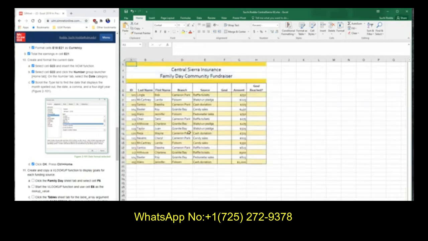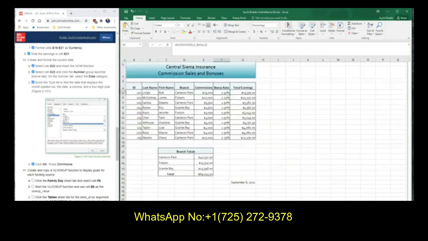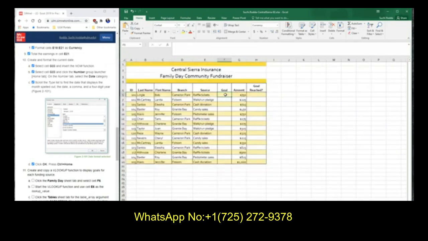So this is similar to the previous one, but in here they're doing a fundraiser and each category has a certain amount of goal. And that's the amount this person, Bob, has raised. Now we need to figure out what the goal is for raffle tickets, and we want to see if Bob has met the goal or not. So for raffle tickets, let's see, it's $500. So how do we do that lookup value in here?